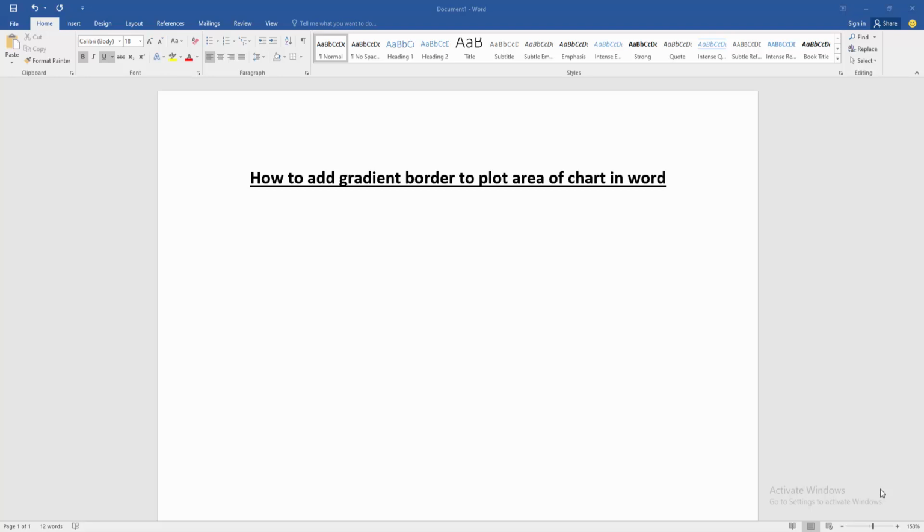In this video, I am going to show you how to add gradient border to plot area of chart in Microsoft Word. Let's get started. At first, we have to open a Word document. Then we want to add gradient border to plot area.